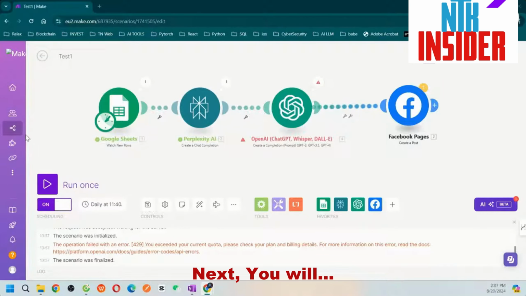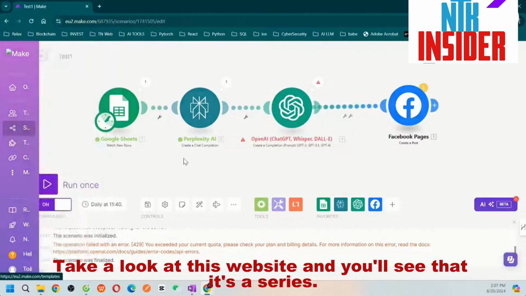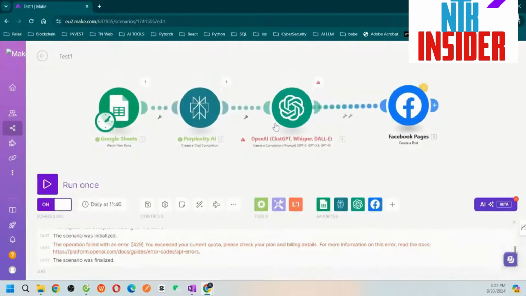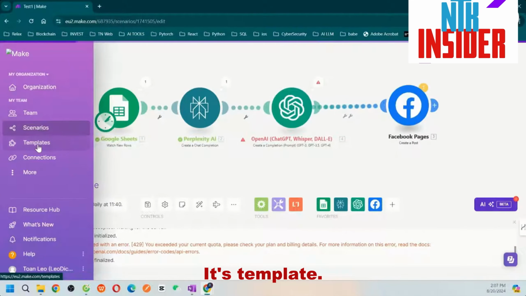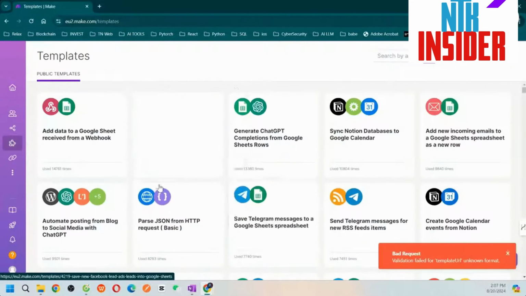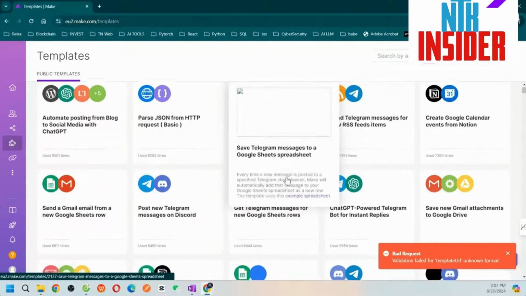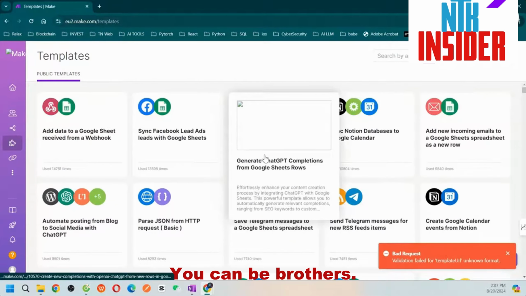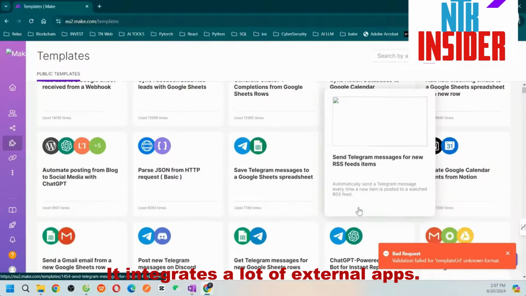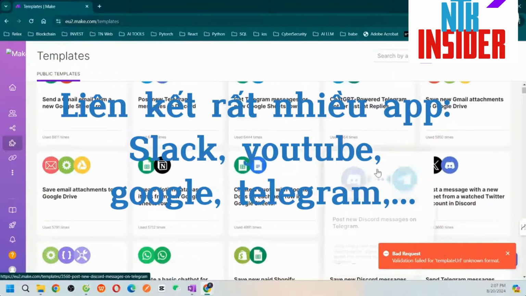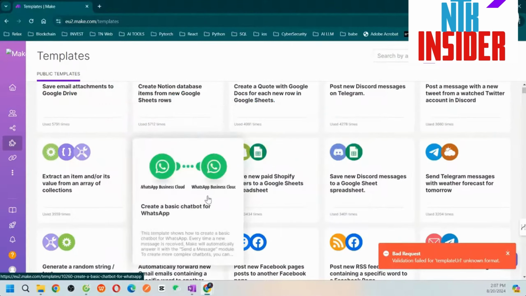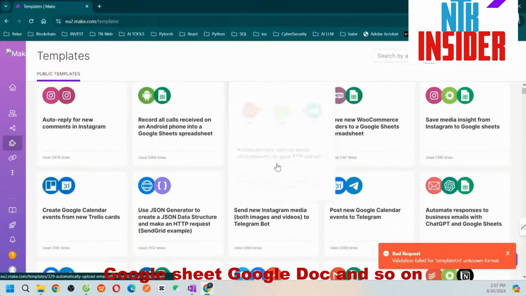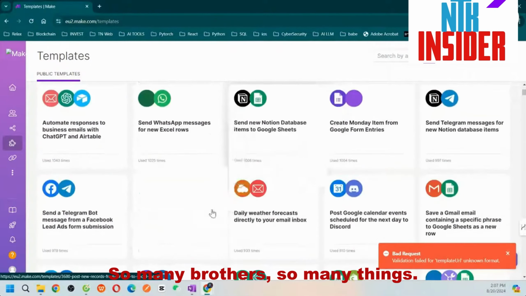Next, take a look at this website. There are a lot of templates here that you can apply, or you can start from scratch. A good point of Make.com is that it integrates a lot of external apps, for example Telegram, Discord, Facebook, YouTube, Google Sheets, Google Docs, and so on.